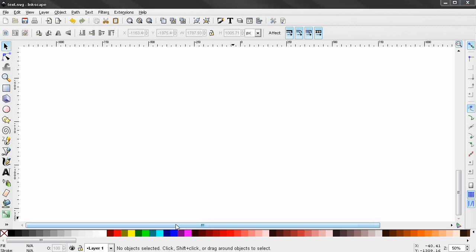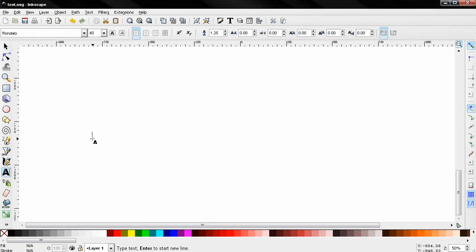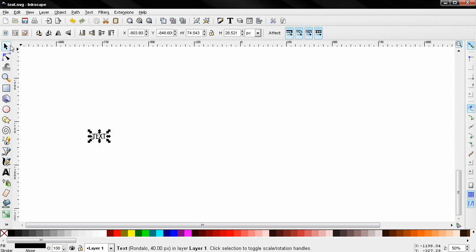Hi, in this tutorial I want to show you a quick way to create a 3D text in Inkscape. First thing, grab the text tool, click and write some text. Then F1 for the select and transform tool. Holding down the shift and the control key, I'm going to make this bigger.